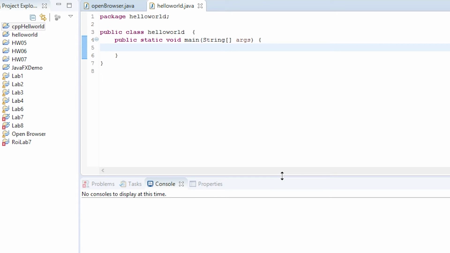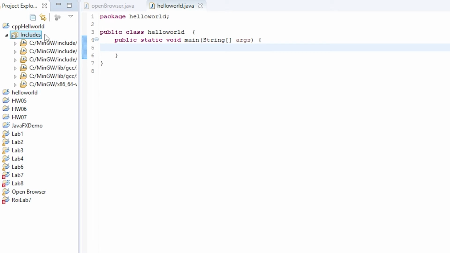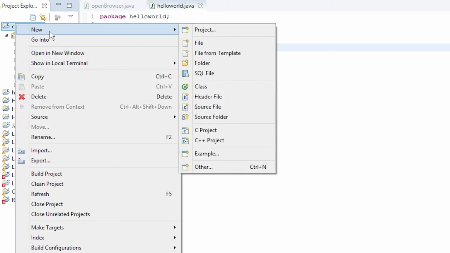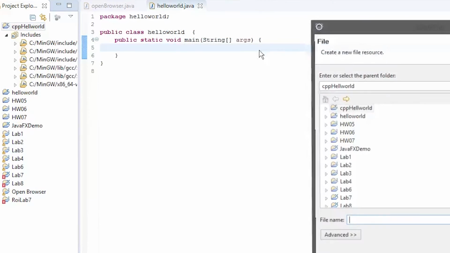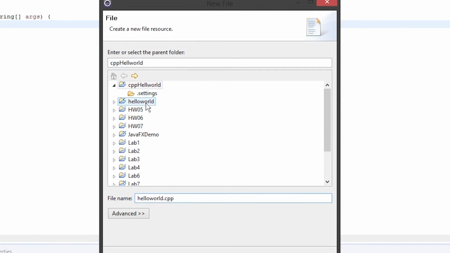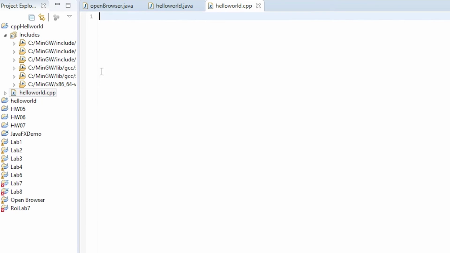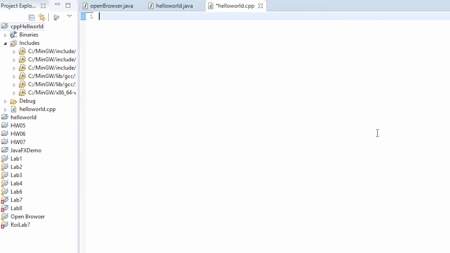Now in here, go up to your C includes, new, new file, and choose this, and then hello world.cpp. So this is a file extension that you want. Click finish. So this is what you have here for the C++ code.